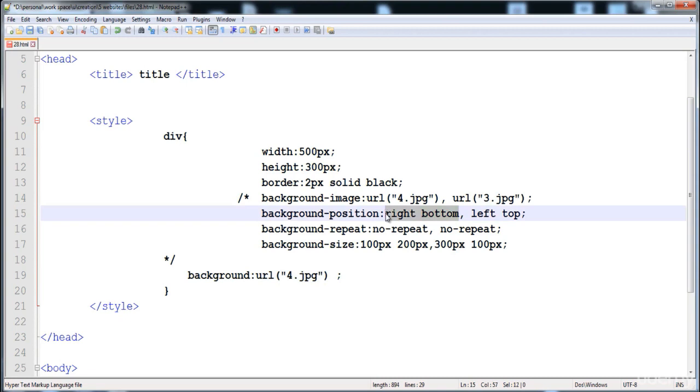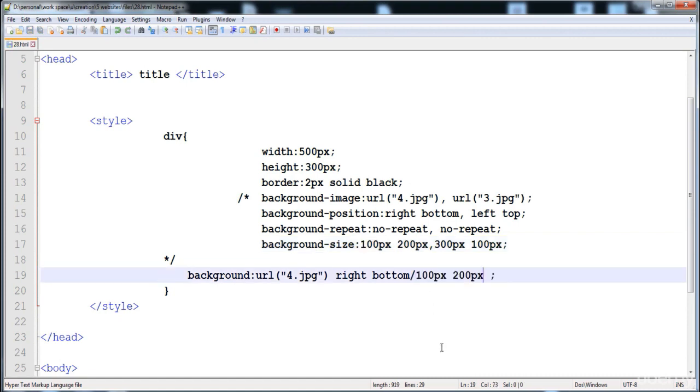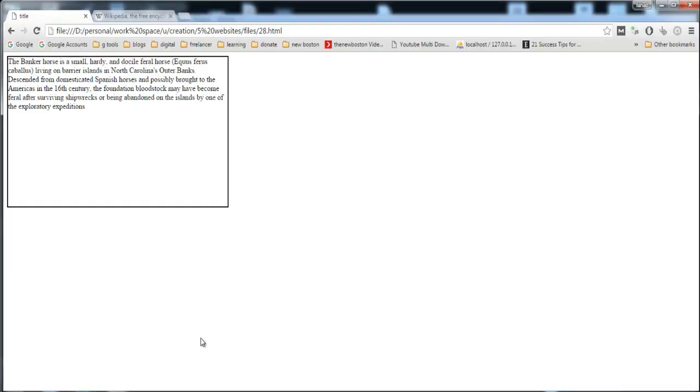I'm going to copy this and then paste it here, and then I'm going to give the size of the first image. Here is the size of the first image. Copy it. Here we have to write a slash and then the size of the image, and then we have to give the repeat property. Here I'm going to write no-repeat, and then the first image is ready. Here I'm going to show you this is the first image.